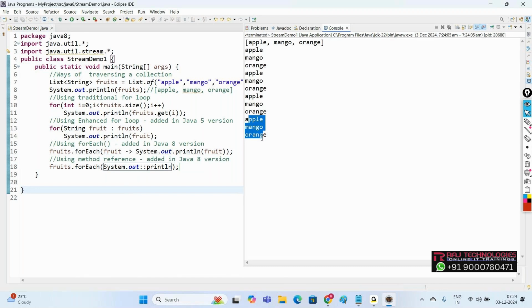So these are the different ways of traversing a collection. It can be a list or set. Is this concept clear up to here? Any questions?